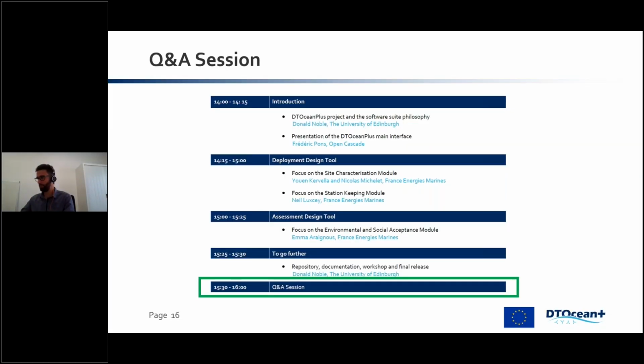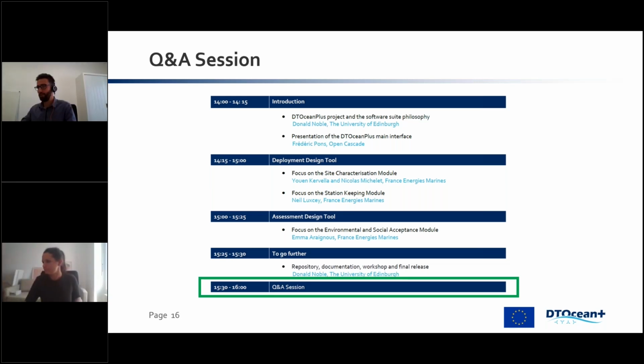Okay. Then we have a question for Emma, maybe. From Tiana. In the ESA module, can you indicate both the presence and absence of specific species?